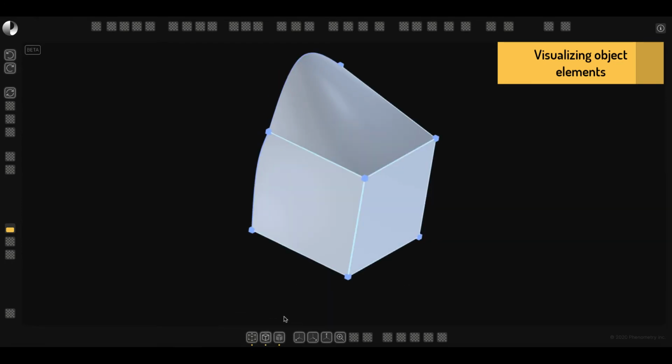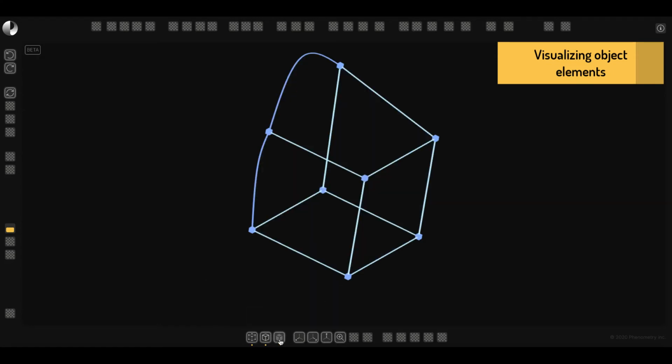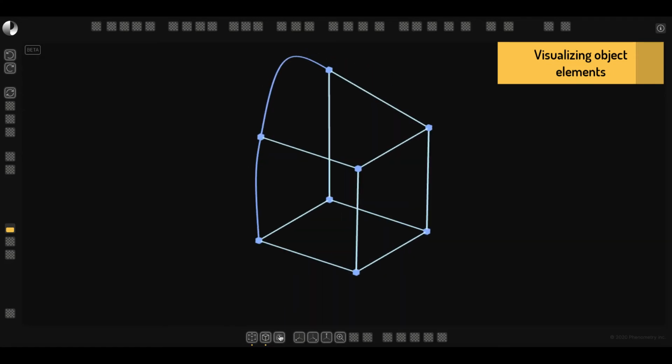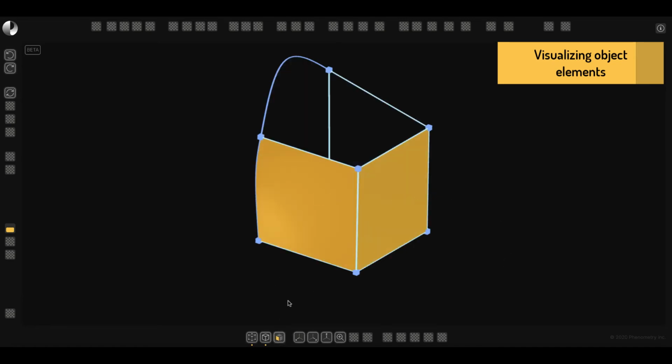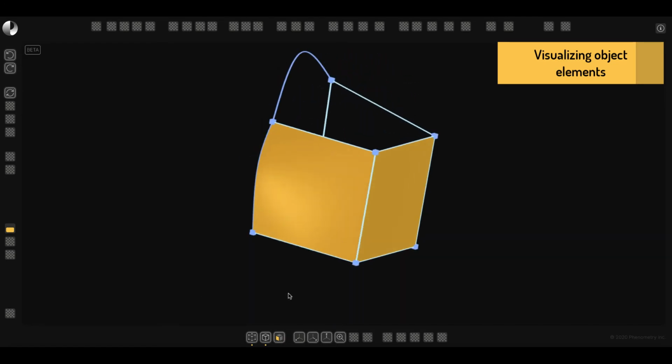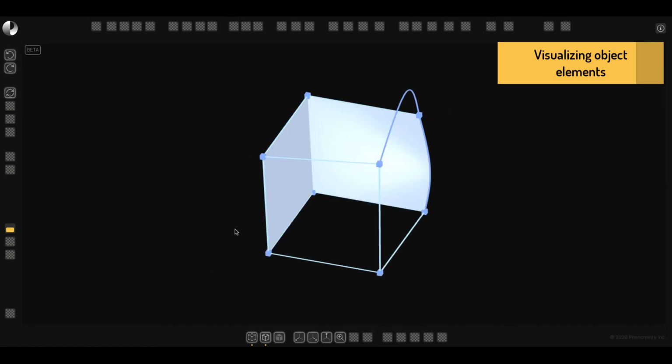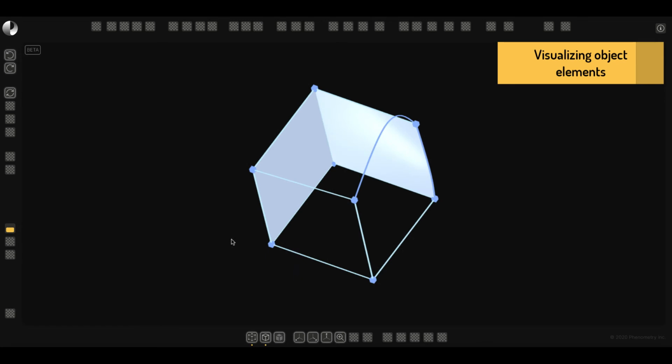And similarly, for the faces, you click on this icon and the faces are hidden. You click on it again and they come back. Note here that if you select some faces and then click on this icon, the selected ones will not disappear. They will remain visible. So this gives you the ability to take a closer look at your model from other angles.